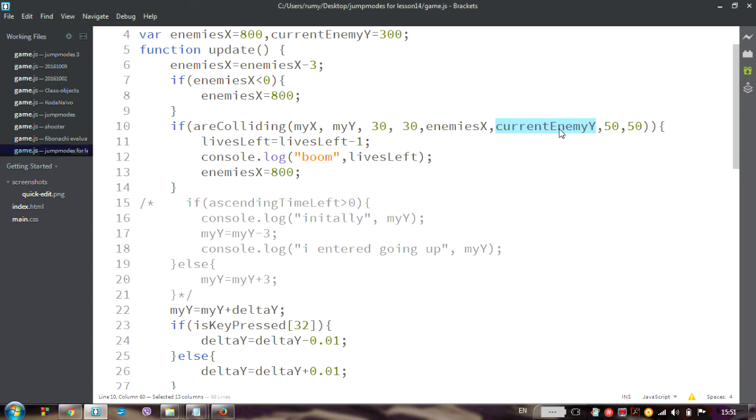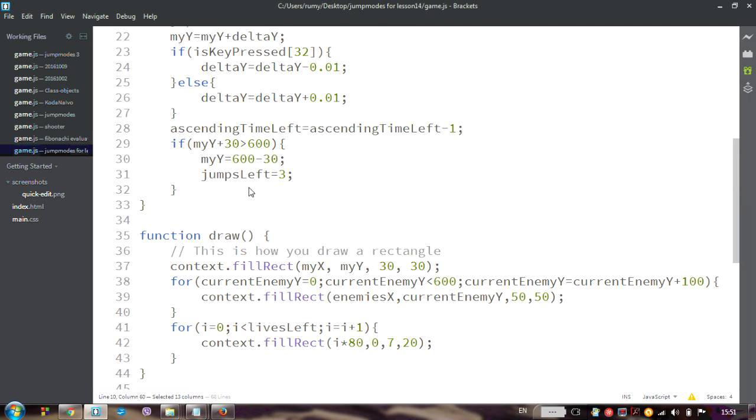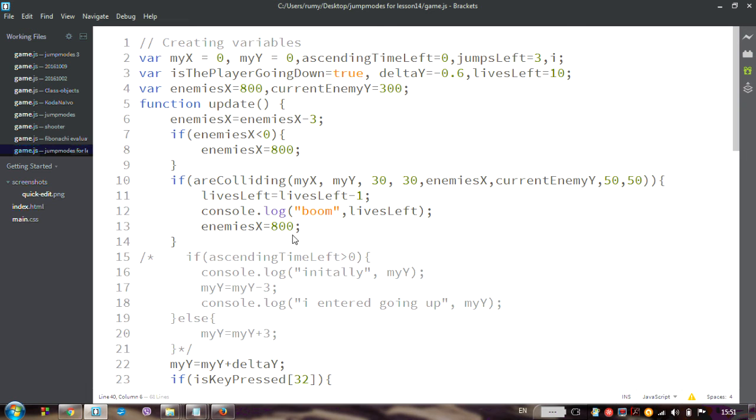Well, not really for any of them, because after each drawing, current enemy Y, this counter, has reached 600 to exit from the loop. And now we're actually checking for a collision between the player and such an enemy that does not exist in the playing field, because its Y is 600. So this if is totally wrong now, to use current enemy Y without a for loop.